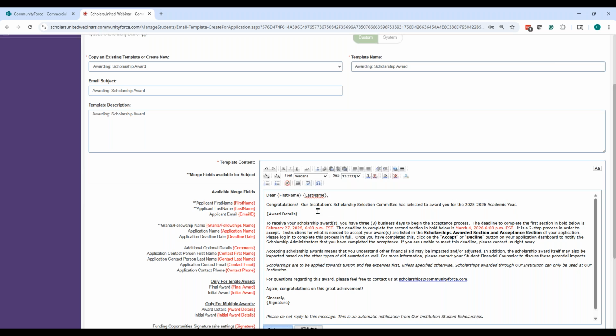So if I awarded Amber the DHG, and maybe I also awarded another one called WCFE, and all of the awards that she received, the award details is going to outline every single one that I awarded her. The final award, initial award, if I use those, notice here it says only for single award. That means that's only for a one-to-one application process where I have one application with one fund.